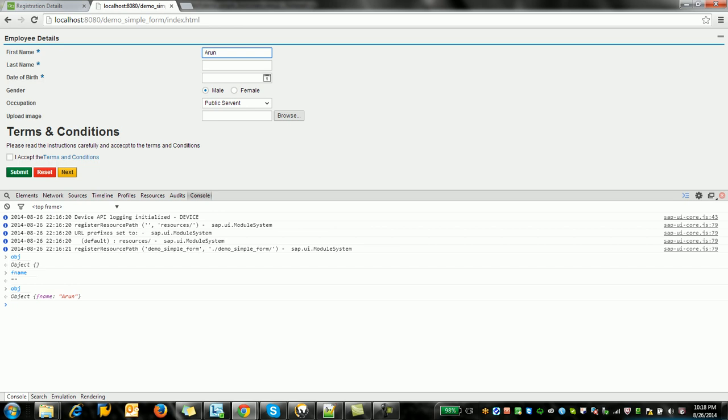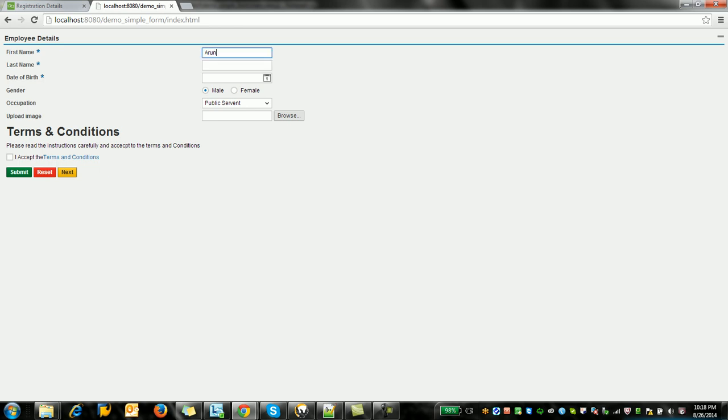Okay, we are not using this object as of now. We just store it for now. We will be using it in the next page. That's why I'm capturing it.